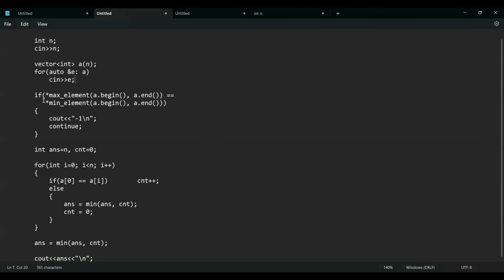So if this is the condition, then all the elements are the same. The answer is not possible. You cannot just remove some elements and make the array unbeautiful, not beautiful. Otherwise, let's say we are removing every element and this is the count: what is the minimum number of times the first element is occurring between two elements which are different than the first element.